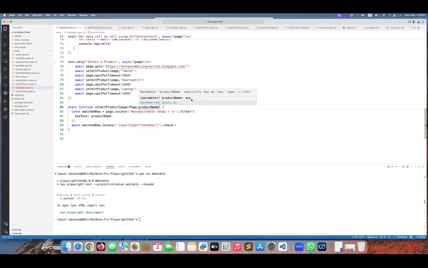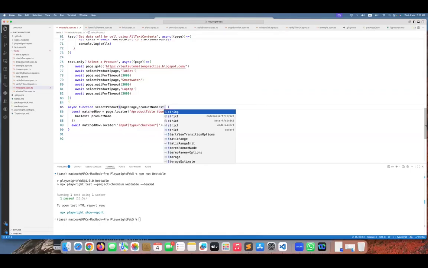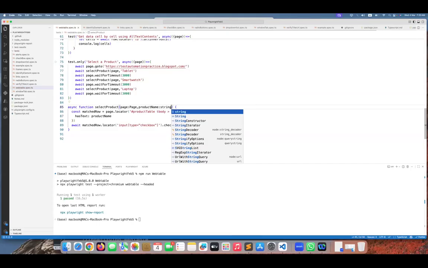So whenever you are implementing any function, in the parameters you have to specify the data type. How do you specify the data type? Variable, colon, and then the type. What type? It is the string type that you need to specify.